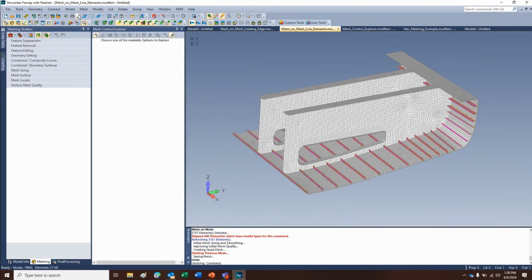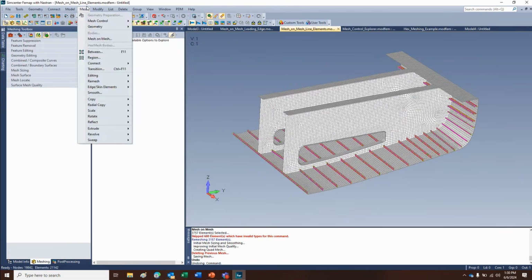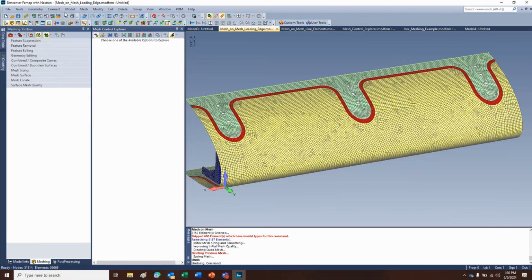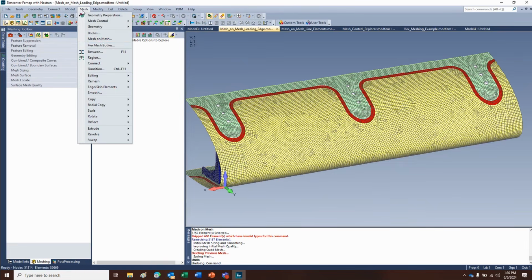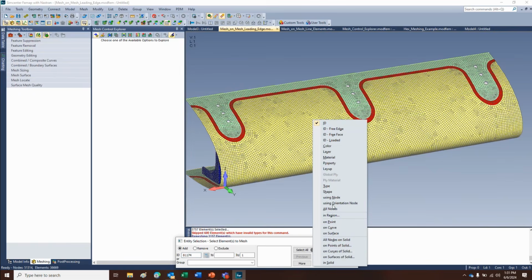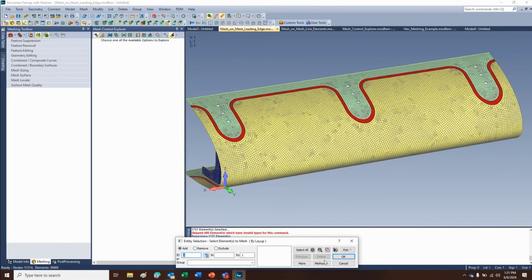Actually, why don't I leave it like this. Yes, unrefined. In fact, why don't we do that? This one's probably a better one for that because this leading edge here is probably a little refined. So what we're going to do is mesh on mesh, and we're just going to pick this by property. And I'm just going to pick this right here.